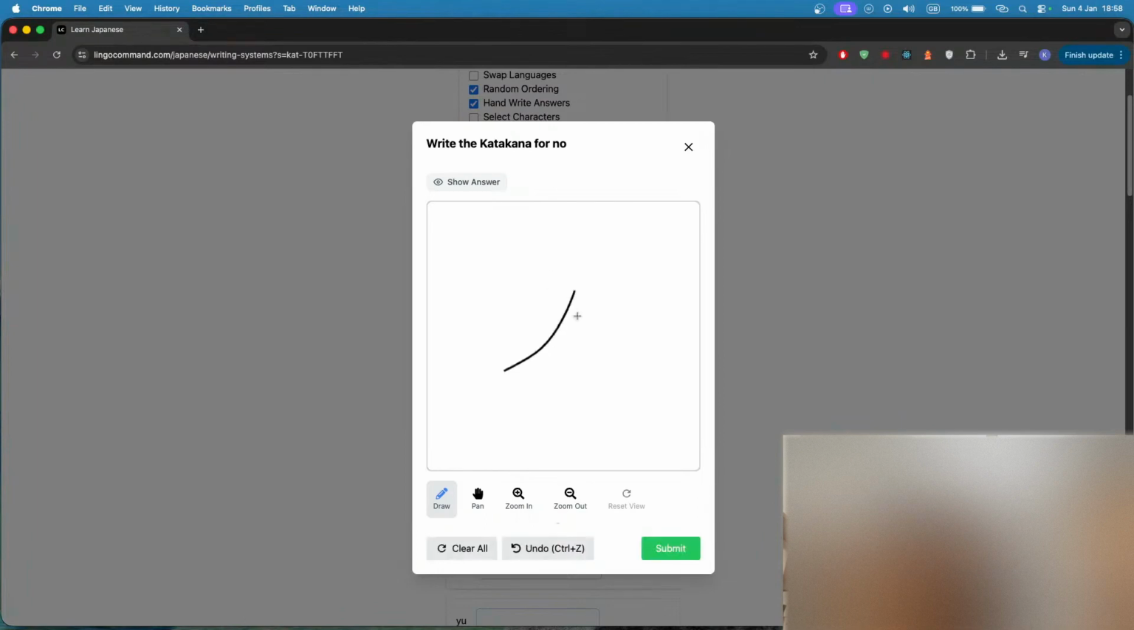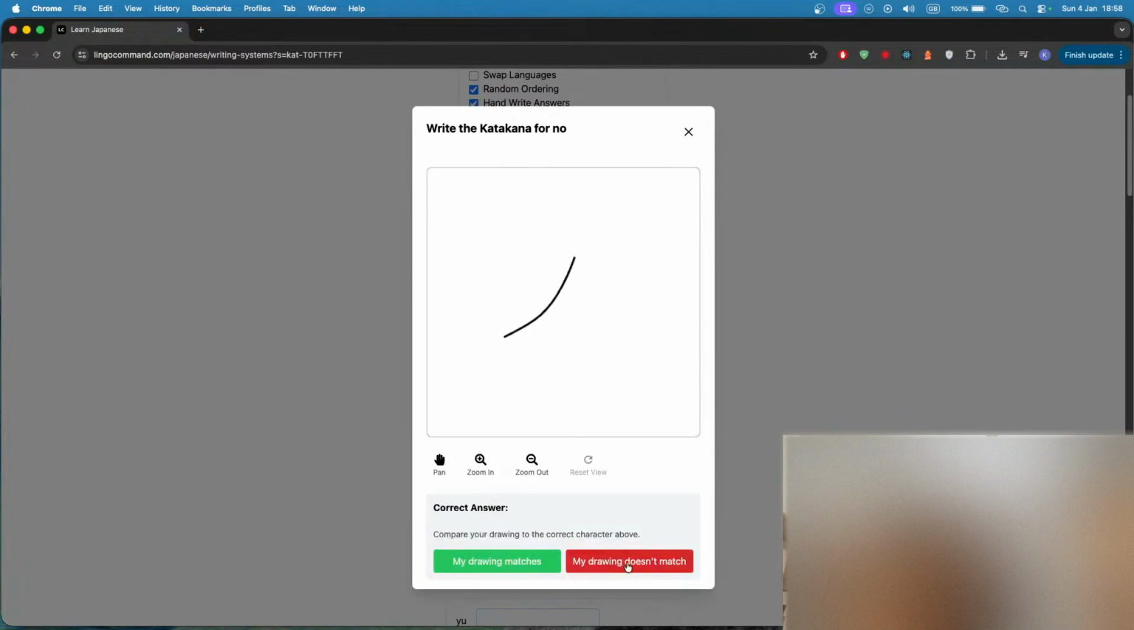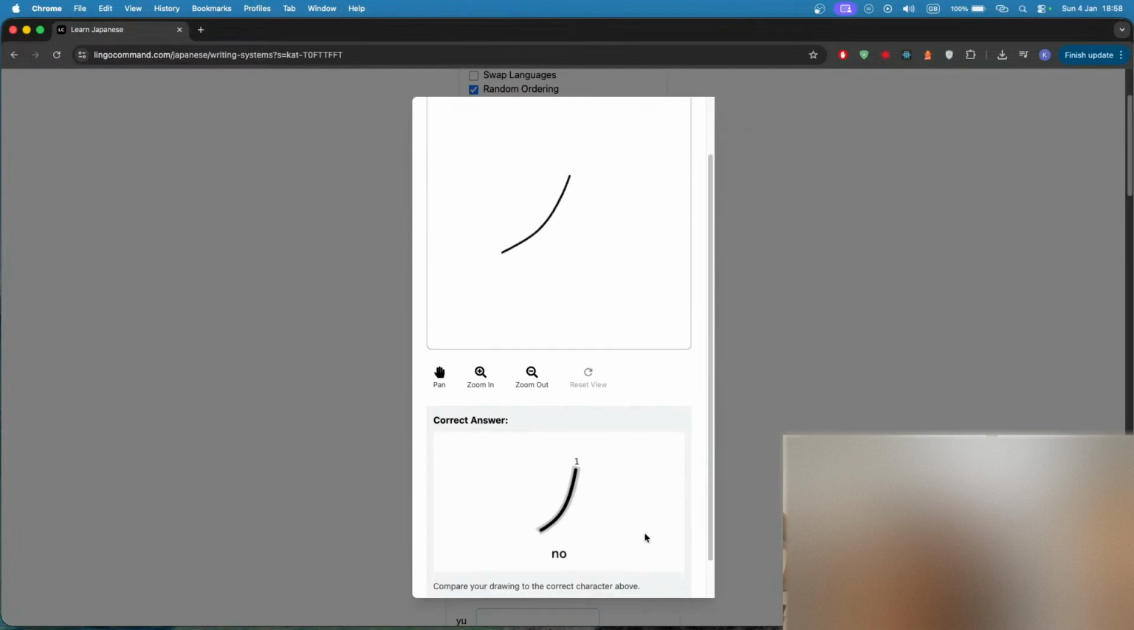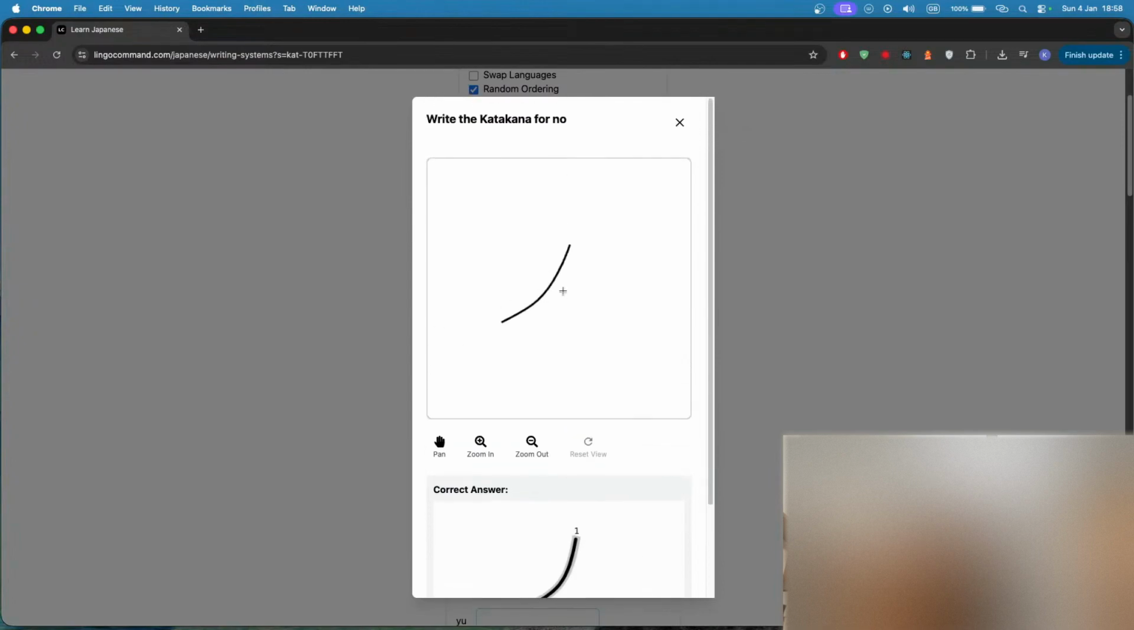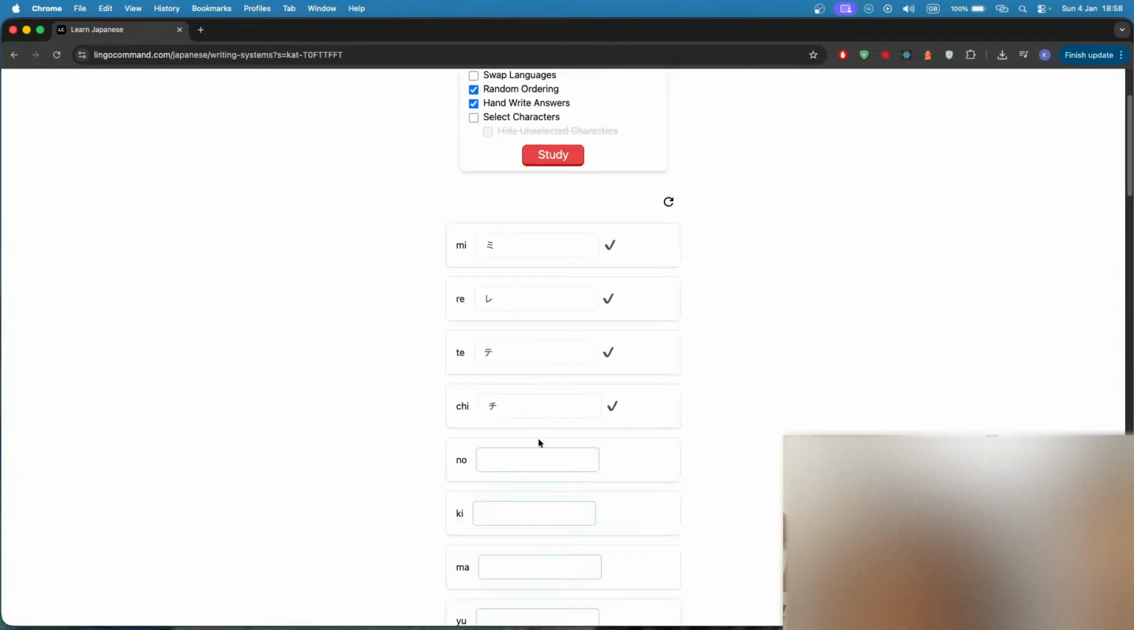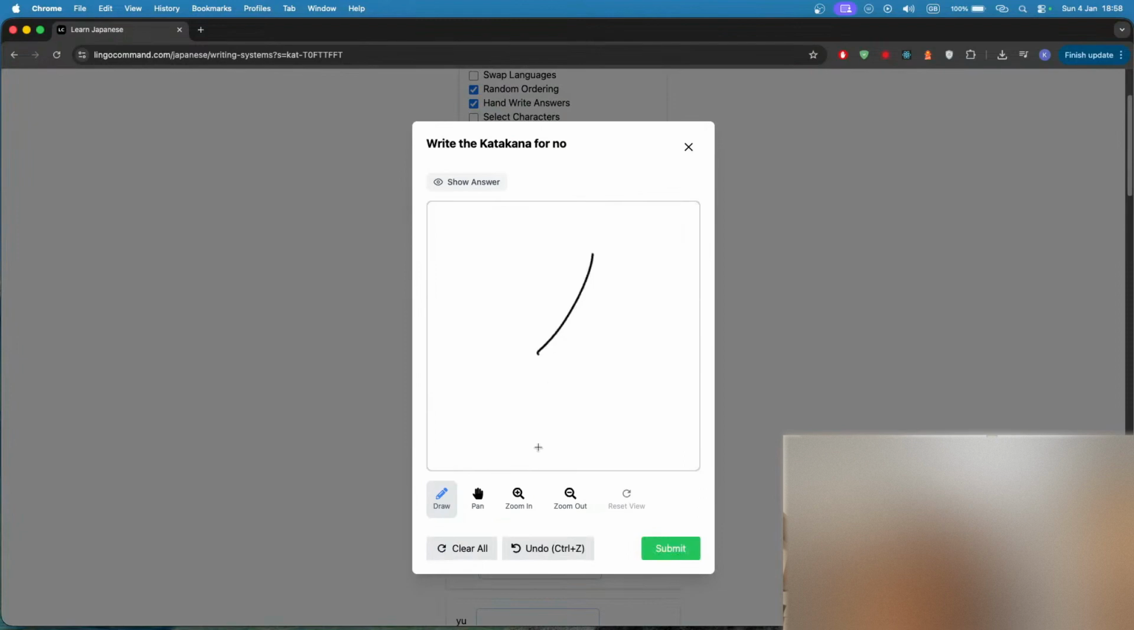I think no, it's like this. So that was very close. The shape is correct, but it's in the wrong order. I went from bottom left to top right instead of top right to bottom left. So let's do that again. There we go.